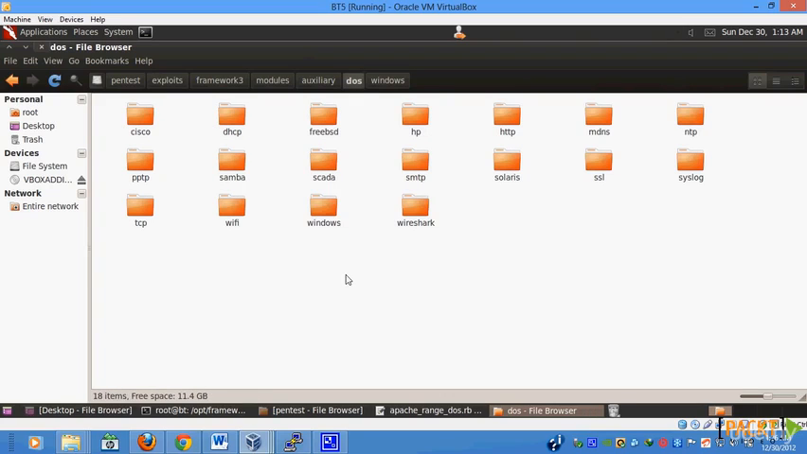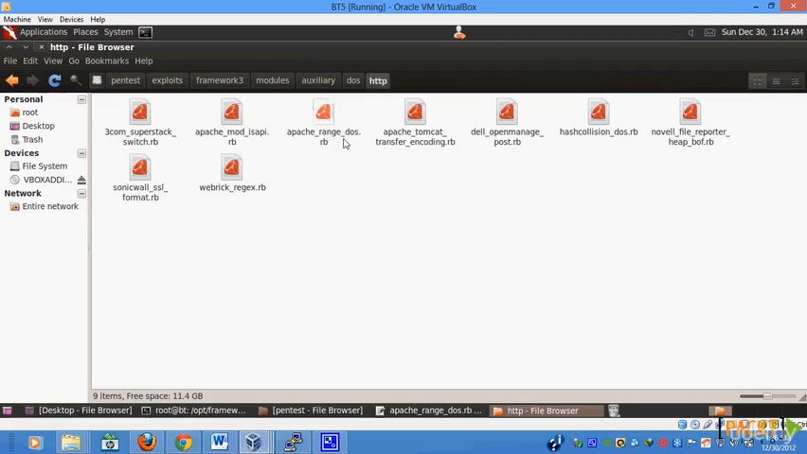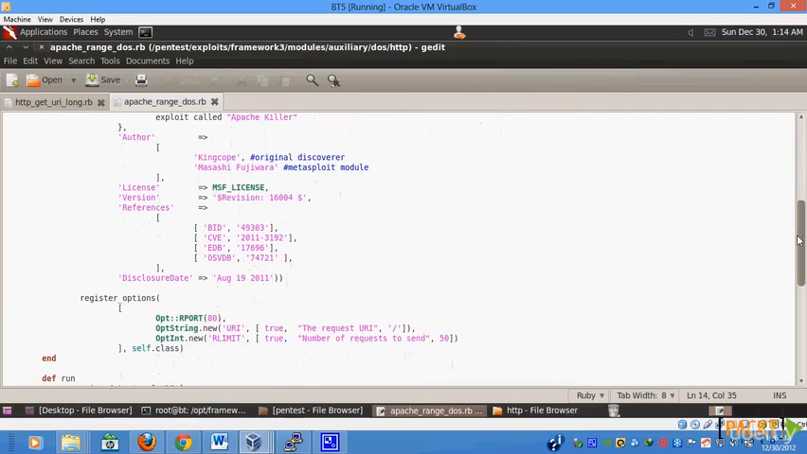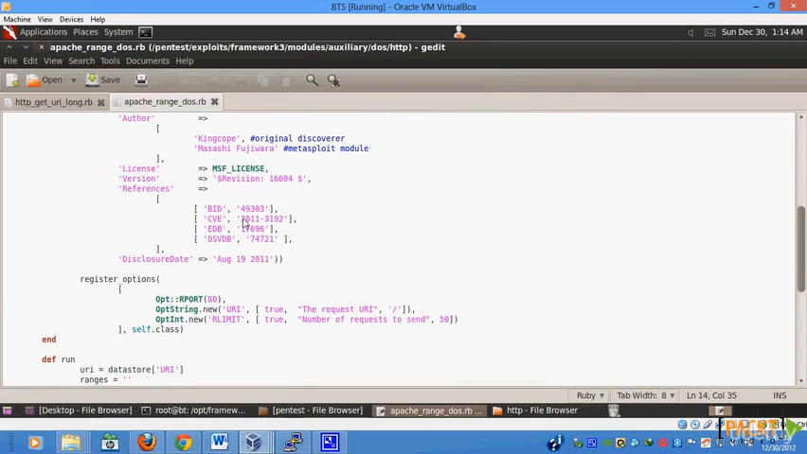Let us quickly implement a simple HTTP Apache-based module in which randomly generated requests will be sent to an Apache server. Here we can look at the source code of the module. It's basically a kind of vulnerability, having CVE-2011-3192, that exists in the Apache server.